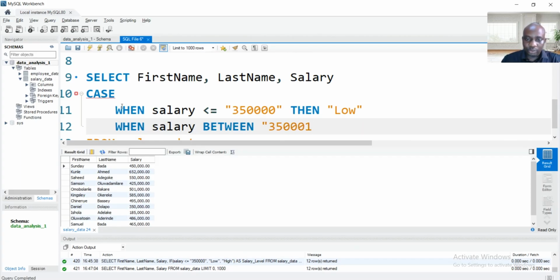It means from 1 above 350,000, between 350,001 and 450,000. I didn't close this. Okay, I've closed that one. And 450,000. Then give me what? If the salary falls between 350,001 and 450,000, then give me median. It means that the person is in between. They are still earning a little bit.